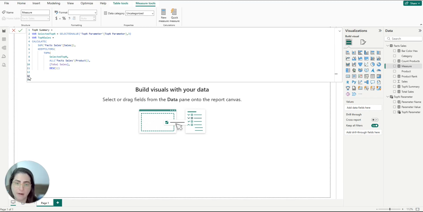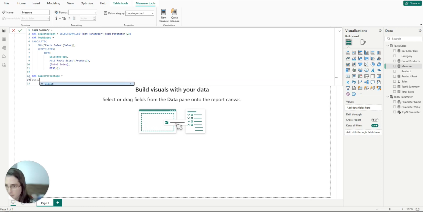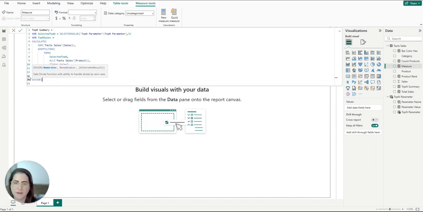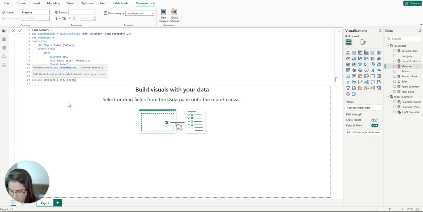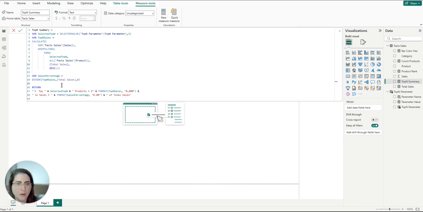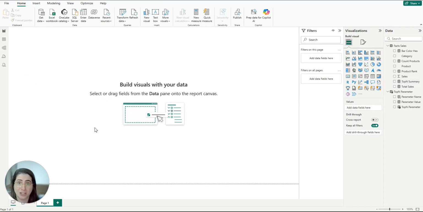And then we're going to create the variable sales percentage, for which we're going to use the function DIVIDE. We're going to divide the top N sales, the variable that we just created, by the overall sales that we already had calculated, which is total sales. Then comma 0. And we have the return statement. This is the final formatted summary string, which has the rank, the sales, and the contribution percentage. Let's just hit OK. And now we are ready to actually build the visual.